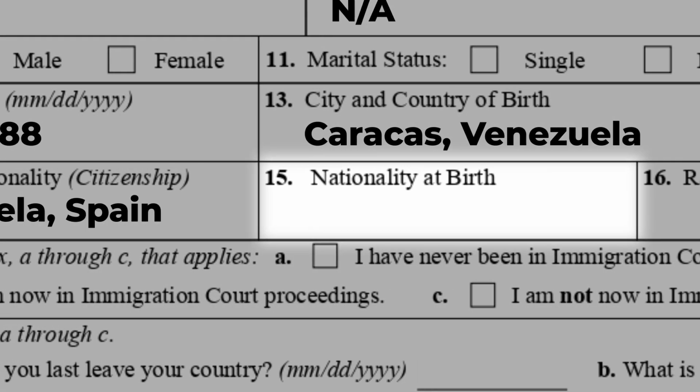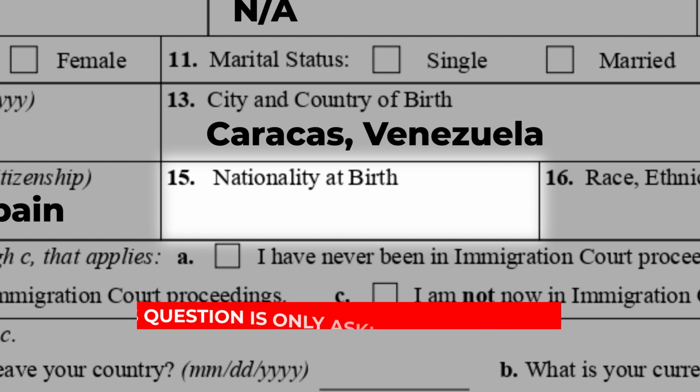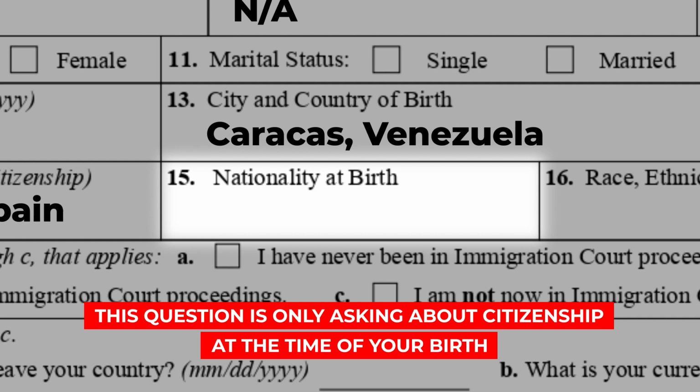Okay, next up at number 15, it says nationality at birth. It doesn't say citizenship in parentheses, but we should treat this like we did the last question. You should list here any country of which you were a citizen or national at the moment of your birth. It doesn't matter whether you currently hold a given nationality or citizenship. This question is only asking about the time of your birth.